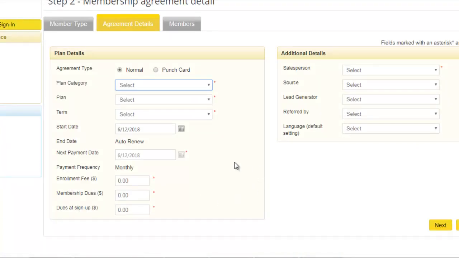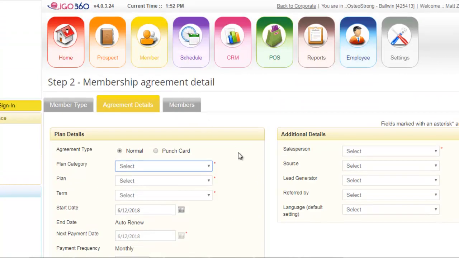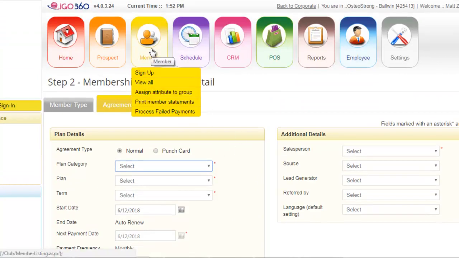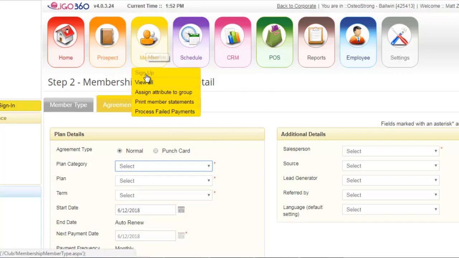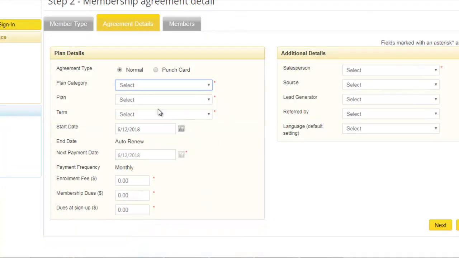Click convert to membership, and this is the same screen that would pop up if you went to member sign up. So if they're in as a prospect, you pull the prospect record and click convert to membership, and that captures all the data you already have in the prospect record and dumps it into the new member record. If you don't have that, you just go into the member button here and click sign up. Either way, it drops you to the screen.